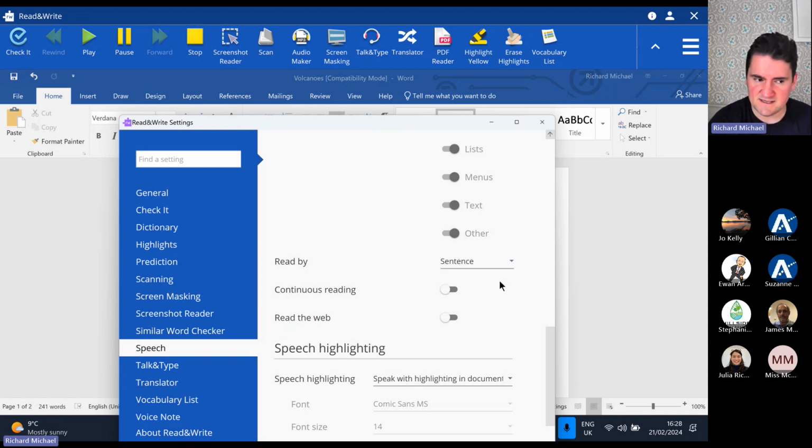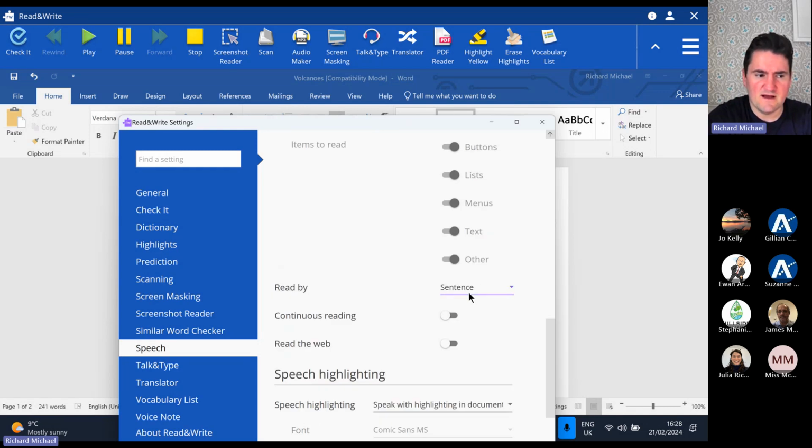So they would read a sentence at a time. They could go back and reread that sentence multiple times before then moving on confidently to the next sentence to start to process the information in the next sentence. So that's just a little tip that I would pass on to you there. For struggling readers, I would keep continuous reading turned off.